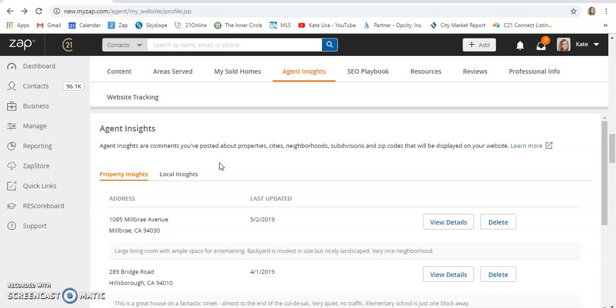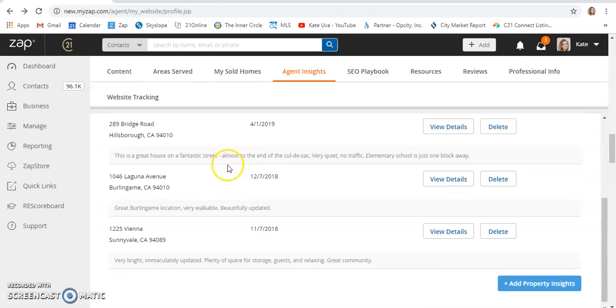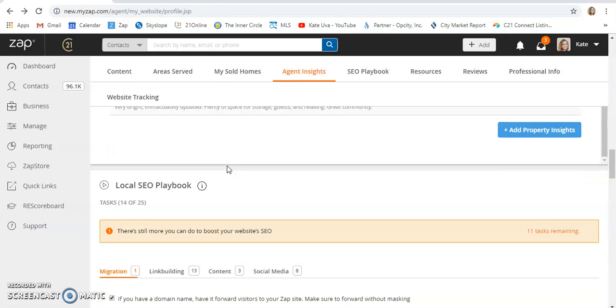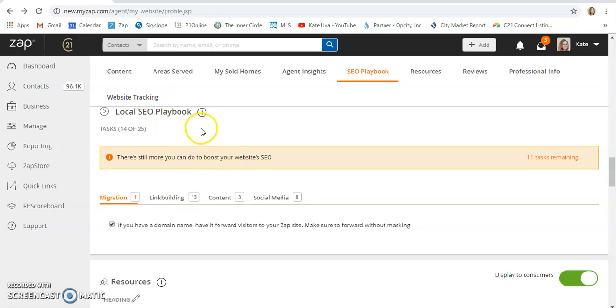It's a little bit more advanced, but I definitely recommend looking into doing that. But it's not necessary for immediate setup. Okay. The local SEO playbook, this just gives you a checklist of things to do. This doesn't show up anywhere. This is just for you.